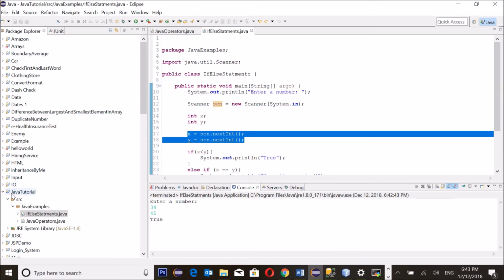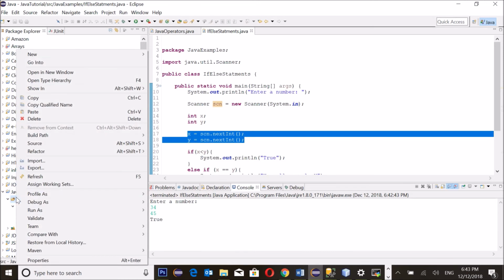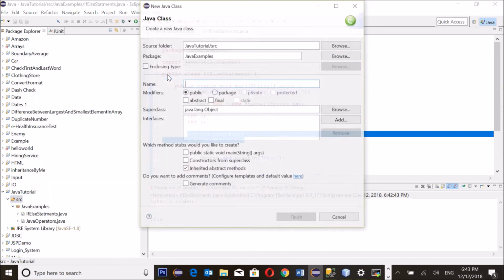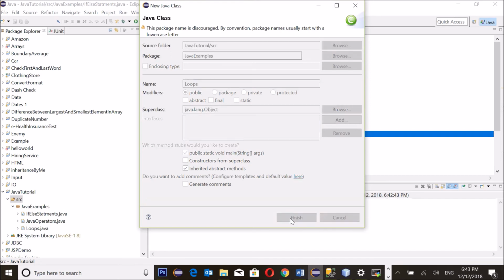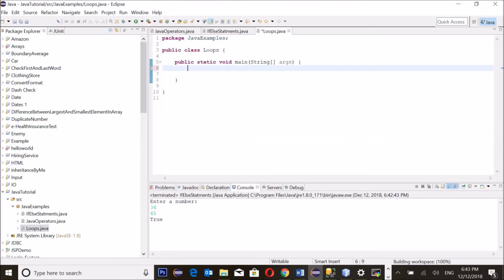Let's go into our project, and then create another class for the while loop. Let's call it loops. Okay, good. So we will start utilizing the for loop first. So let's say for int i equal to 0, i less than 5, and let's increment. We can either do this, which is pretty much increment, or we can do i plus plus. So let's keep it this way.